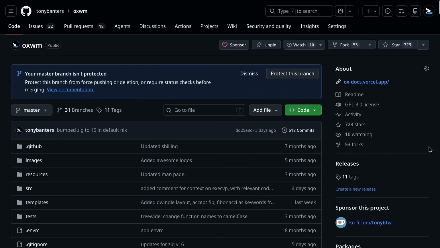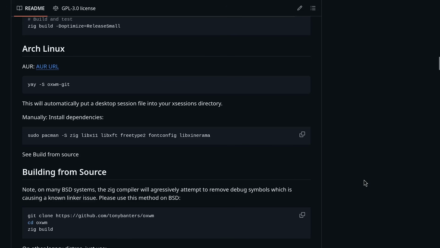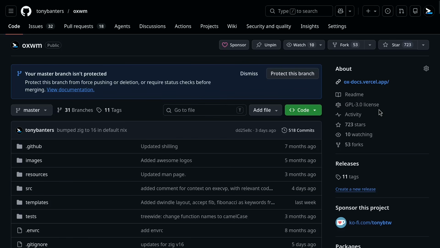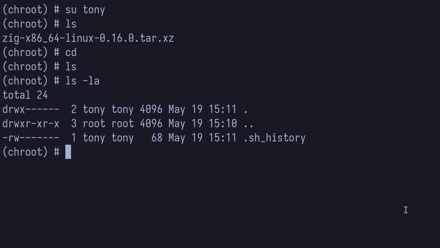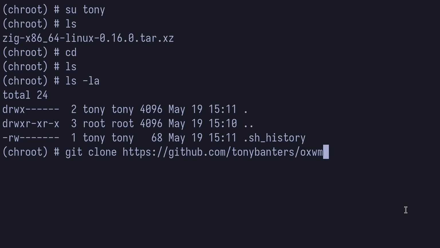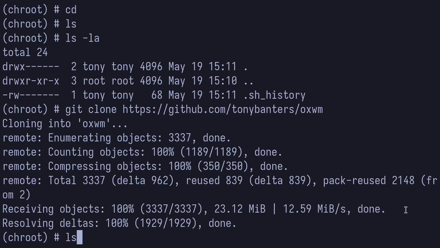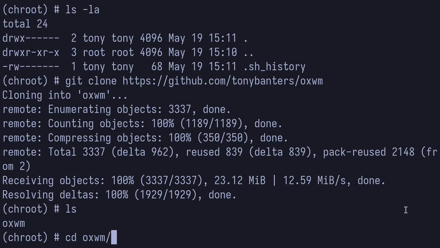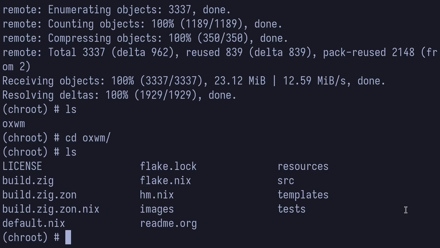And now it's time to actually clone and build OXWM from source here. So OXWM is a window manager that I built in Zig here. And as of the time of this video, it has been updated to support Zig version 16. So take a look at that here. And I'm going to be adding some documentation to the README here for Chimera Linux. But for now, let's go ahead and clone this repository here. Let's swap into Tony here. And we are in the home directory for Tony now. So let's run git clone https://github.com/tonybanter/oxwm. And there we go. So we can cd into oxwm and we see we've got the source code for OXWM right here.